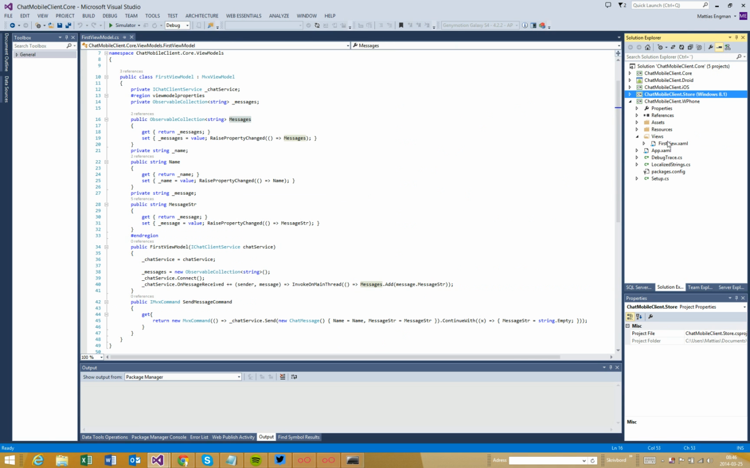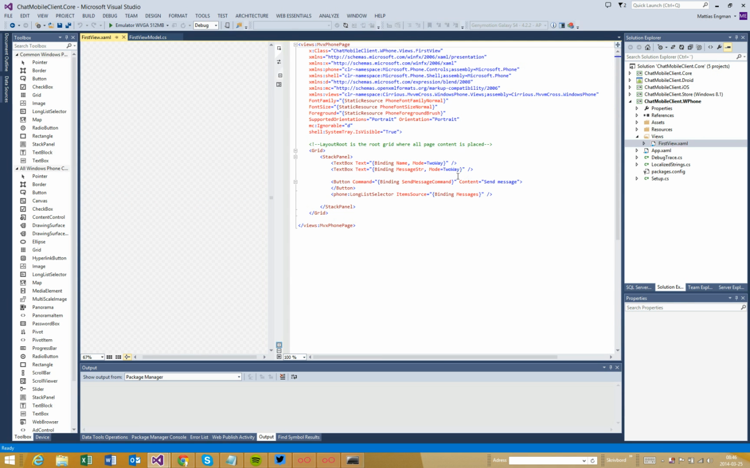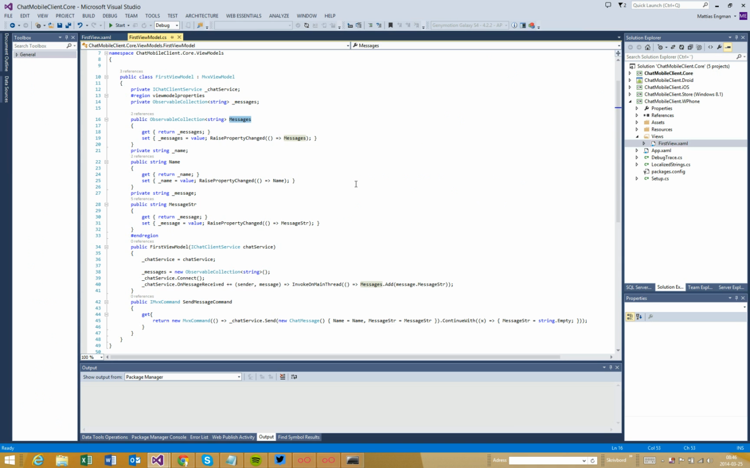And then same thing with Windows Phone. Text box bind to name, text box bind to message string, button bind to the send message command, and item source in our list bind to messages in our first view model.